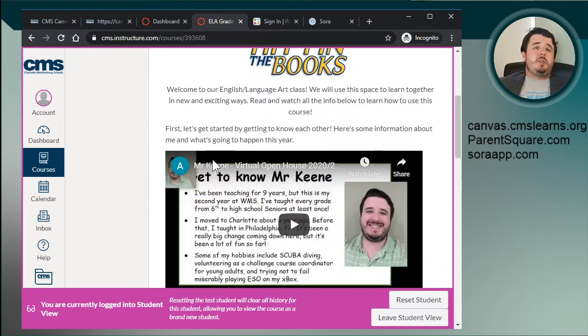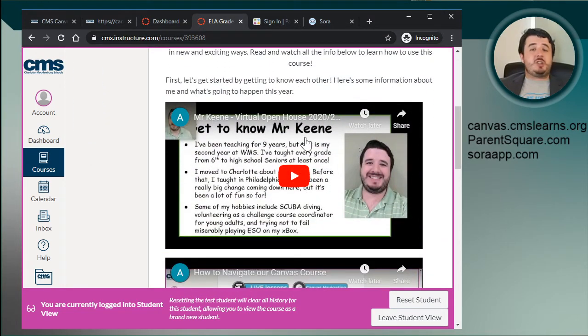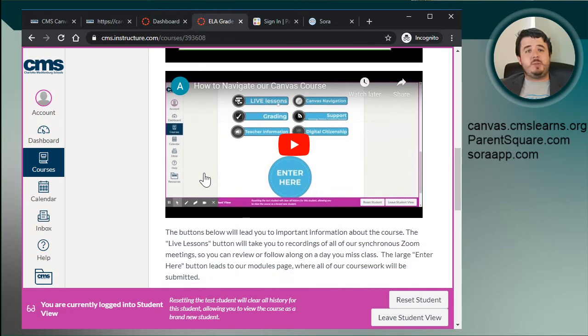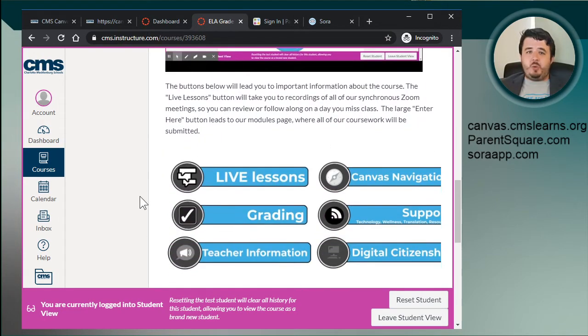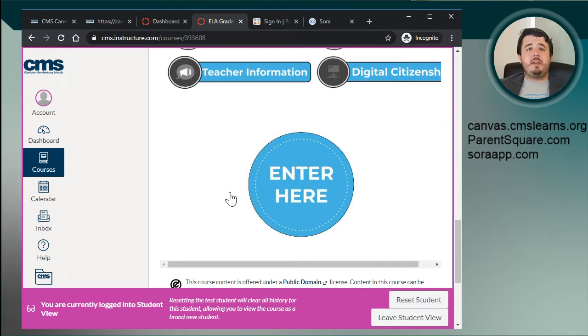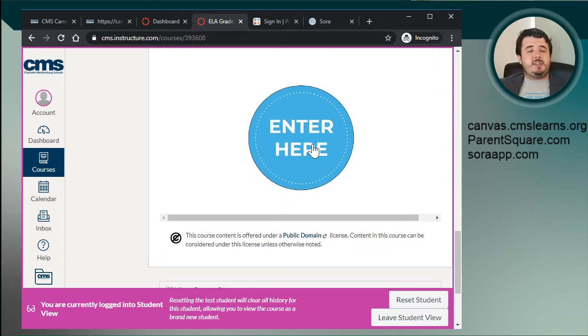As you scroll down, there's a whole bunch of information here, including information about me, in case you're curious about who I am and what business I have teaching your child. There's information about how to get around the Canvas course, which is super useful. The one thing I will point out is this teacher button is where I've hidden my phone number. If you need to get a hold of me, have your student log in to Canvas and click on this button, and my phone number is there in case you have to get a hold of me. This button right now takes students to an overview of all the work we're doing for the entire year.